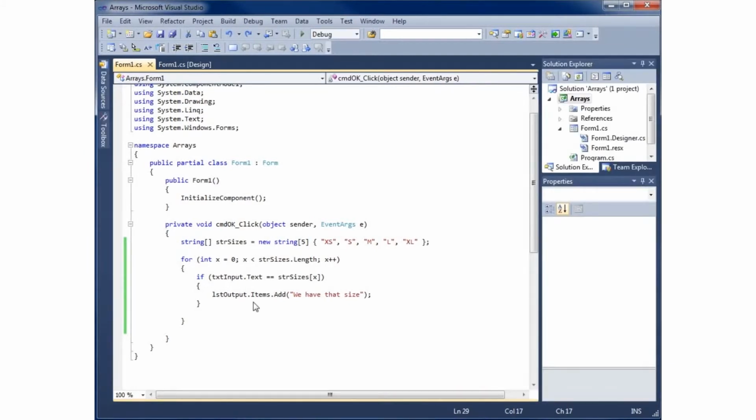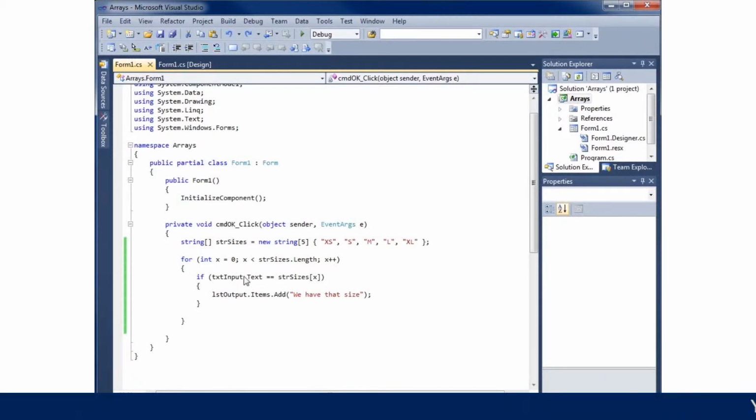To modify this application, I need to have some kind of variable that lets me know whether or not this loop has run successfully and the if statement ever actually ran successfully itself.